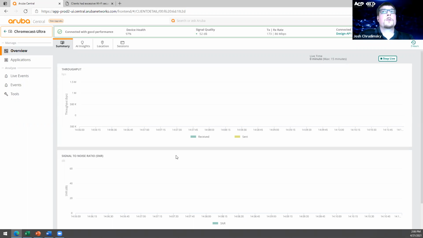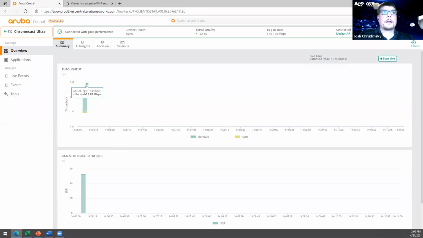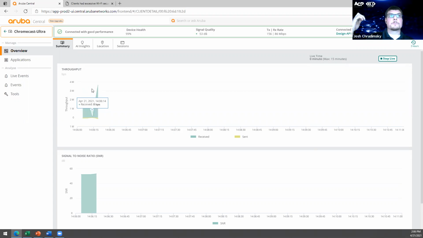So what this is going to do is map the signal to noise ratio and throughput of that client to the second that it's actually using it. So this is a Chromecast Ultra. I have some Chromebox casting a YouTube video to it or whatever, just to generate some data. It's 4 feet from the AP, so it's pretty hot, but you can see that information live, right? You don't have to wait for it to fill in the graph.